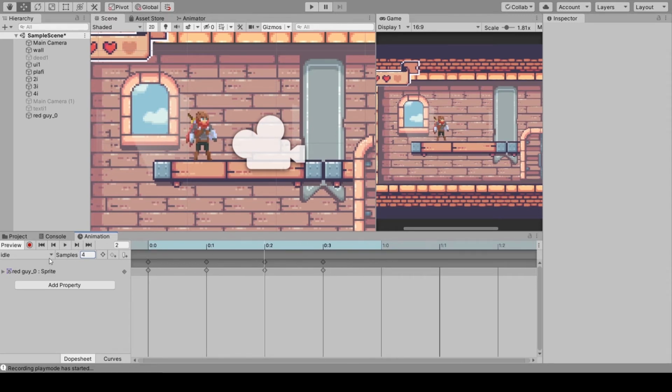Okay, I will do the same thing for the attacking animation. Select attack, and 60 is very fast. I will put something like maybe 10.